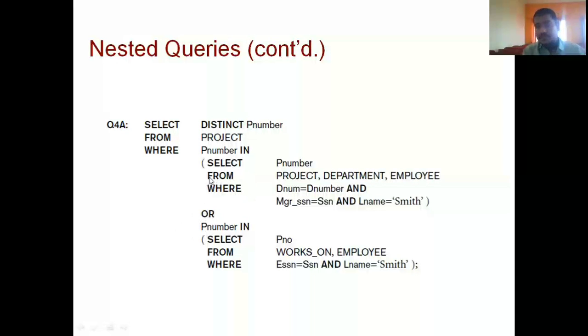So this is one way of writing these nested queries for retrieving a particular project from the various tables, the project, department, and employee. Or one more, or project number in select project PNO from works on. This is a separate table.